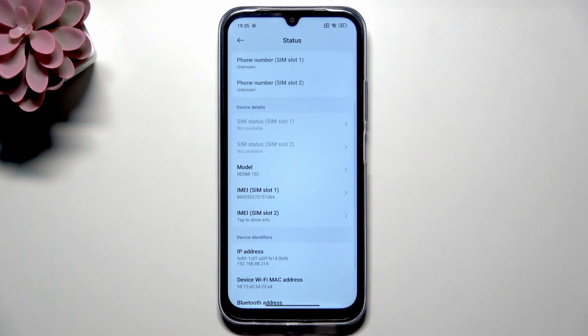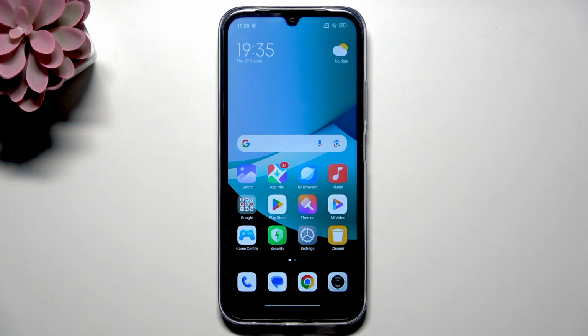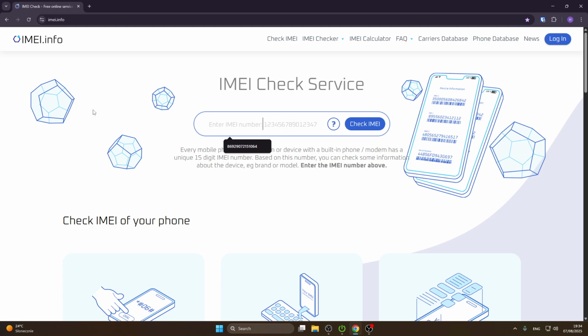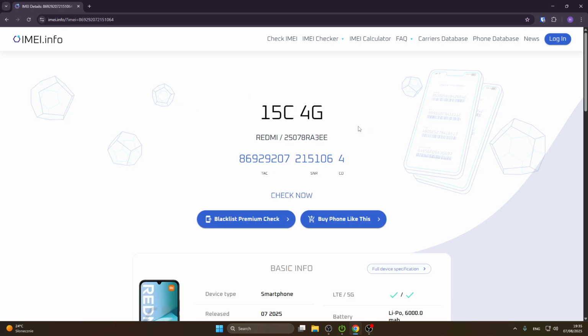Alright, so now let's go straight to the IMEI.info page, and I'll show you what options we have. Now we are on the IMEI.info page, and in this bar we need to type our IMEI number that we have just checked. Now click on this blue button, Check IMEI.